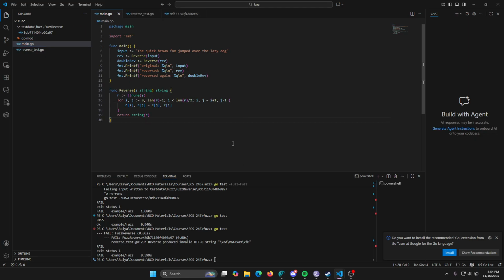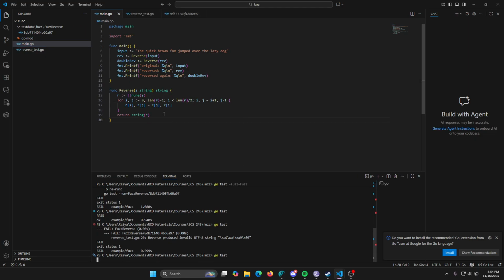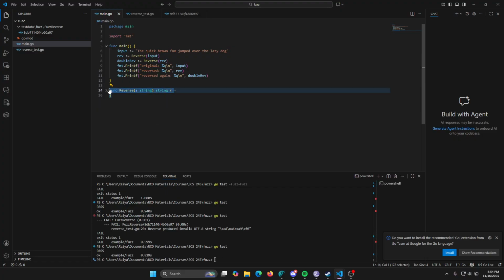So let's go back to the original, and then with go test with our new solution, everything's passing. Okay, so now let's try running fuzz again. So go test dash fuzz equals fuzz.